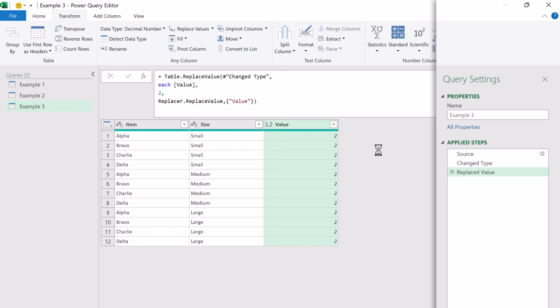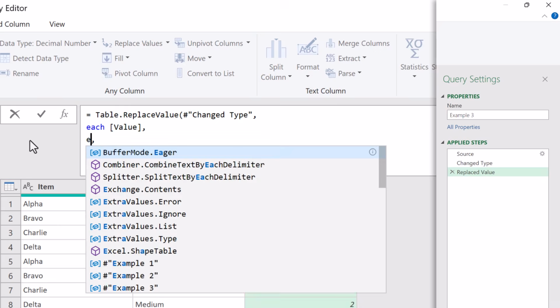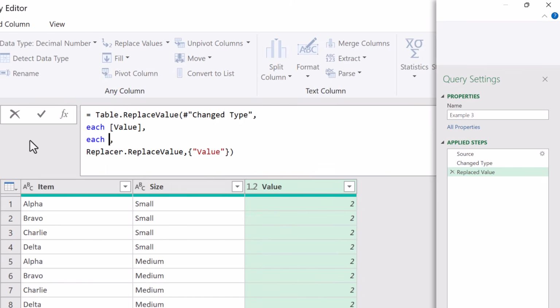Let's apply a similar function to our value to replace with. Instead of 2, we're going to use each. And we want to enter the same if function as we created earlier. If our value, and that has to be in square brackets because it's referencing the column, if that is greater than or equal to 100, or the size is equal to large. In that scenario, we use then, we want to return the value minus 10, else we want to return the value.